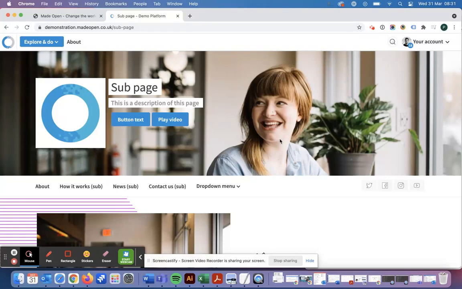Hi everyone, this is going to be a demonstration of the new subhome page feature. I'm just going to give you a brief overview, and there'll be a second video looking more specifically at how to add and manage the child pages, which controls this menu.